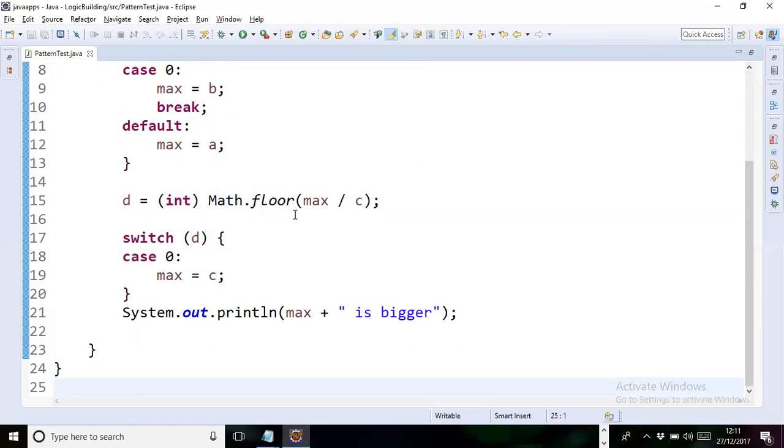Similarly, you can do the same for 4 or 5 or 6 or 7, whatever numbers you want. And this is the idea about the program to find the greatest of three numbers. I hope you got clarity with this, right?